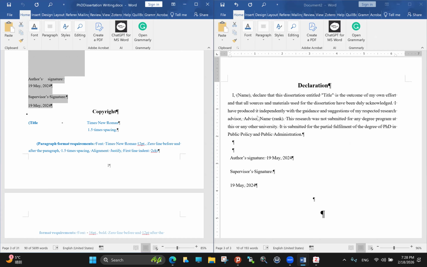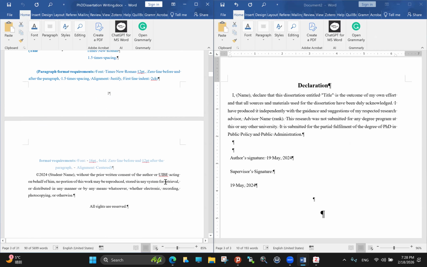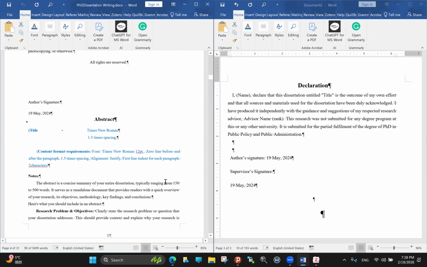So at least we can all change the font style and the font size. Zero before and after, go to layout, you can do that. First line, there's 2 characters. Okay, everything there, all right, reserve. If there's something new I see, I'll do it, but if it's the same thing I've already done, okay. Here it is written clearly, 2 characters.